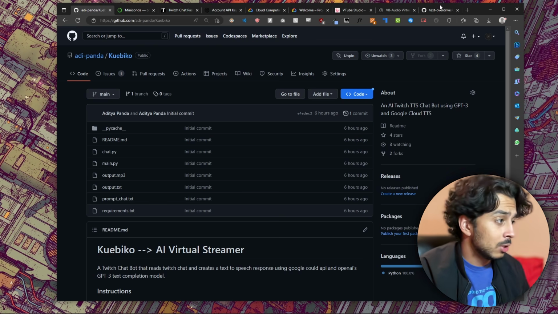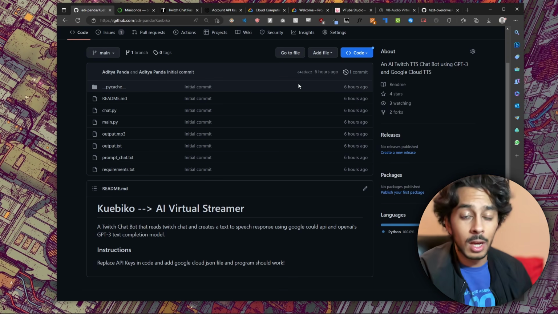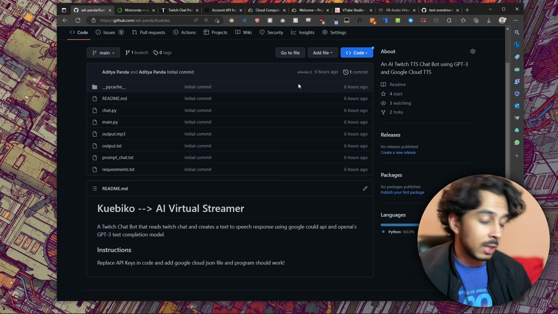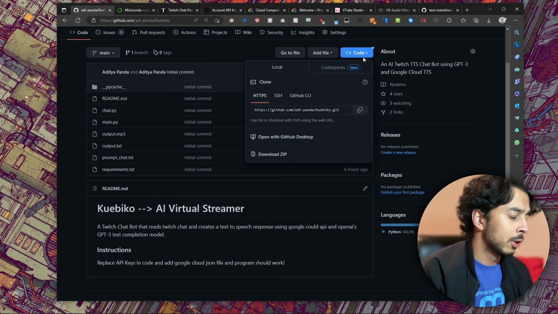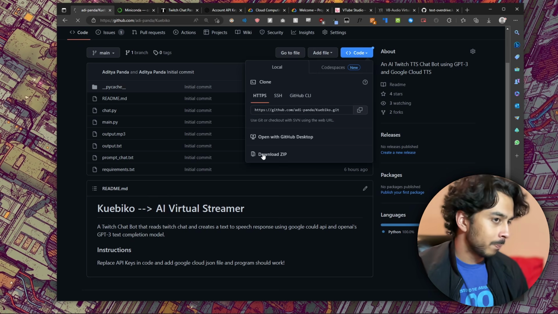So first thing you're going to need to do is go onto this GitHub page, which will be in the description along with all the other things that you'll need. So you're going to want to click on code and then download the zip file.